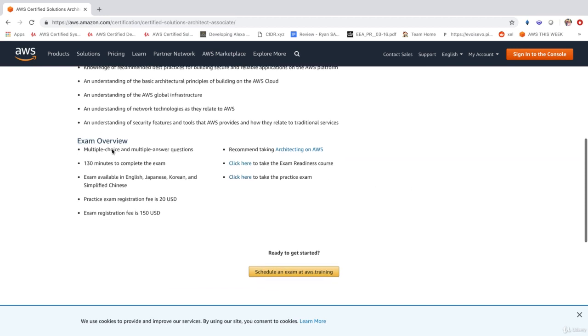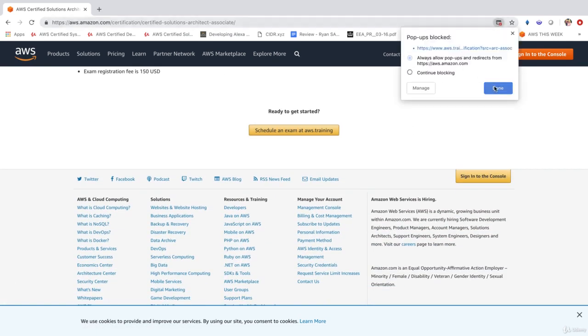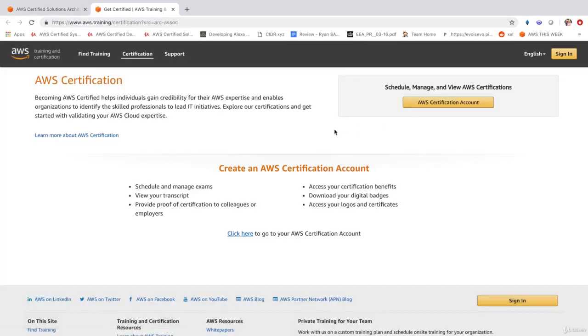So down here, we've got everything we just covered. It's multiple choice and multiple answer questions. If you do need to choose more than one answer, it will tell you. 130 minutes to complete the exam. The exam registration fee is going to be $150 US, and the exam's available in a whole bunch of different languages. Now you see down here it says ready to get started, schedule an exam at aws.training. So we'll go ahead and click on aws.training. If it doesn't do anything, you do need to enable pop-ups. I don't know why it does that, but let's go ahead and just open up aws.training.